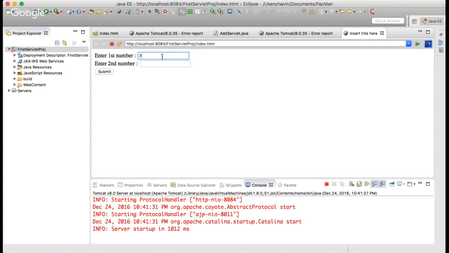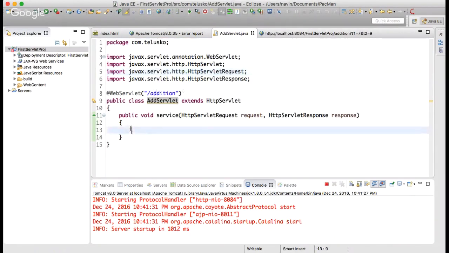Okay, now let's enter those two values. We'll say 7 and 9. If I click on submit, you can see we got nothing, but at least we have not got the error. This is the first time we have not got the error. That means we are on the right track. That means when you request for addition, it is able to find the servlet. Now, since the servlet is doing nothing, that's why you're not getting the output.